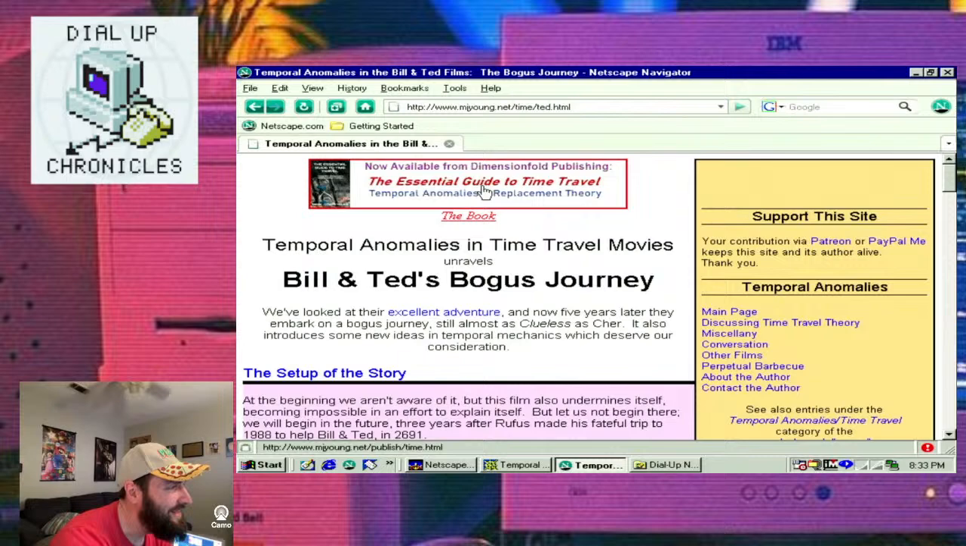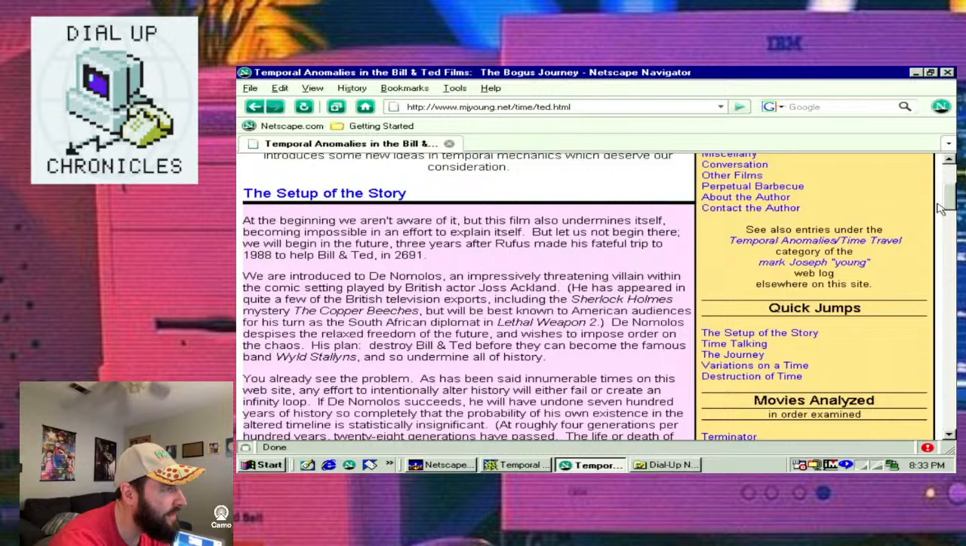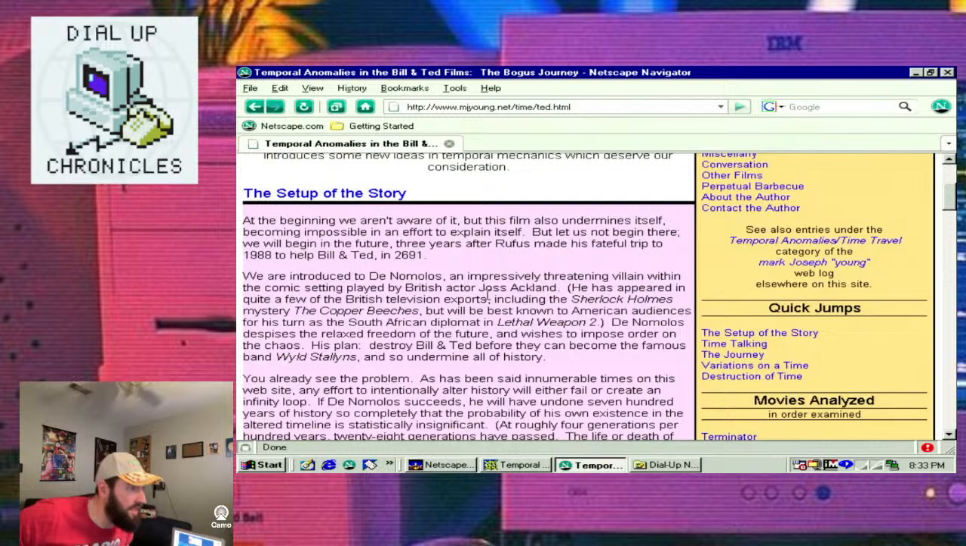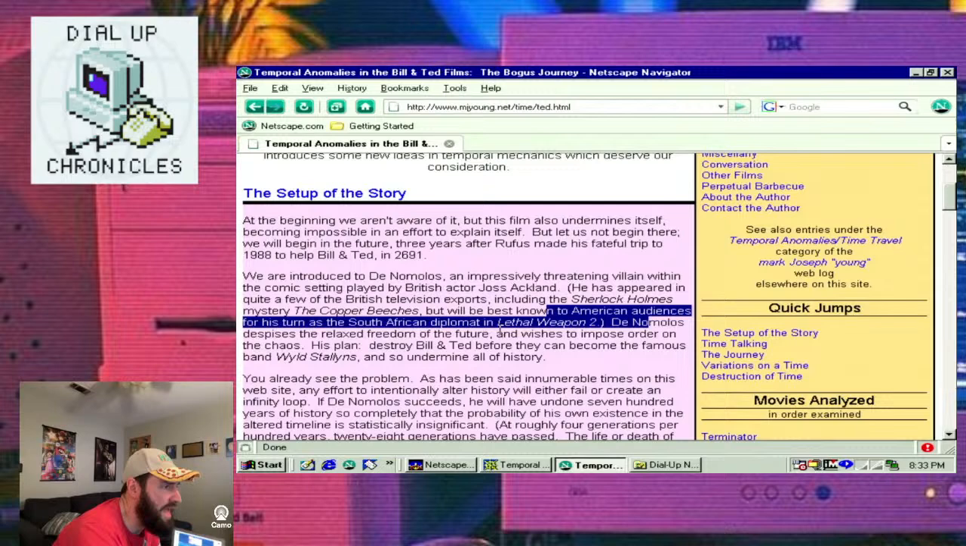The essential time to guide, essential guide to time travel. Setup of the story. At the beginning, we weren't aware of it, but this film also undermines itself, becoming impossible in an effort to explain itself. But let us not begin there. We will begin in the future, 3 years after Rufus made his fateful trip to 1988 to help Bill and Ted in 2691. We are introduced to Day Nomulus, an impressively threatening villain within the comic setting played by British actor Joss Ackland. He has appeared in quite a few of the British television exports, including the Sherlock Holmes mystery, The Copper Beaches, but will be best known to American audiences for his turn as a South African diplomat in Lethal Weapon 2.